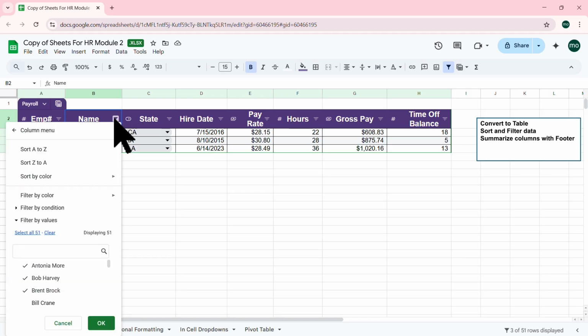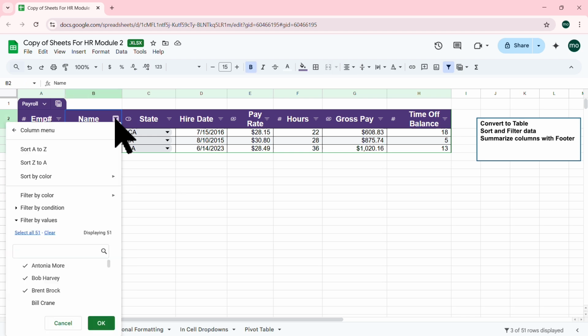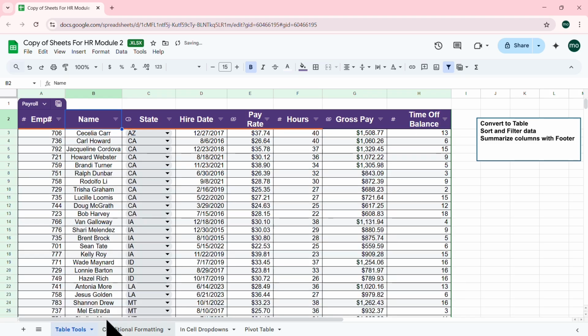Let's clear the filter. I'll click back. I can see the filter is active now, it's showing up right here. So I can clear the actual filter. I'll click here to clear it, and to clear it, I'll just select all and then press OK. And this puts back my 51 records here.